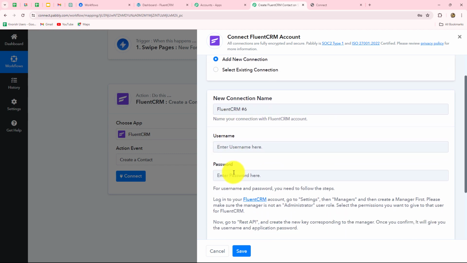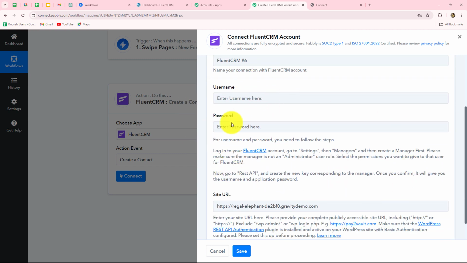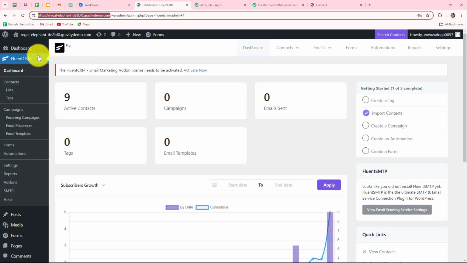Now we have to enter the username and password. In order to get these details also, the instructions are provided to us. We just have to go towards our FluentCRM account, then go towards settings, and then we have to create a manager. So how are we going to create the manager? For that we have to make a user of WordPress a manager, and we cannot add the admin of WordPress over here as a manager. So now I'm going to go back towards FluentCRM.